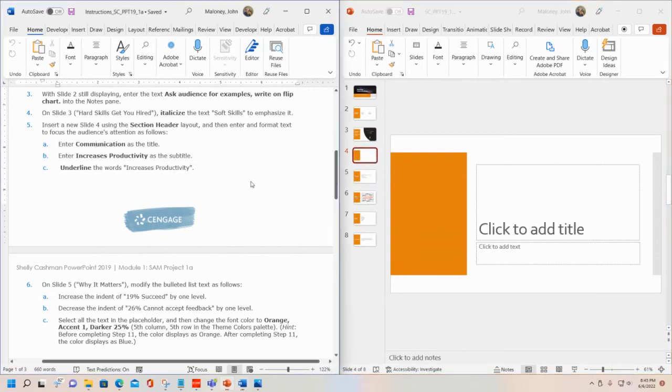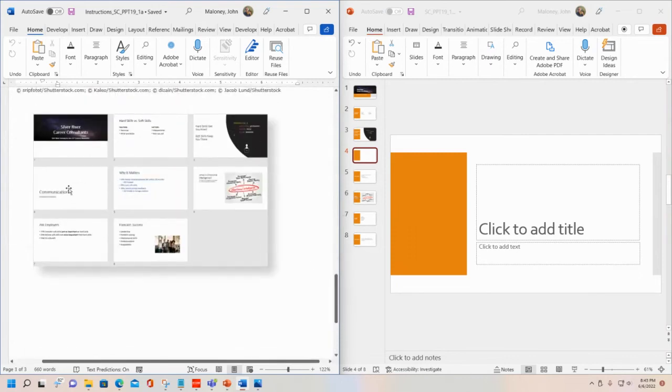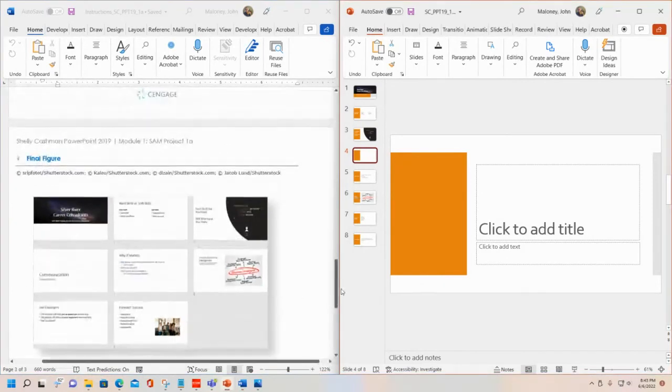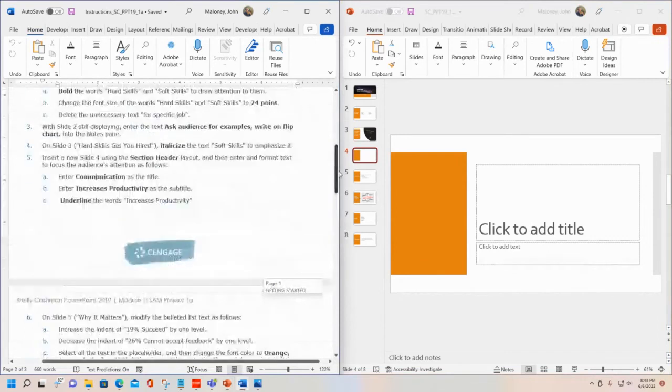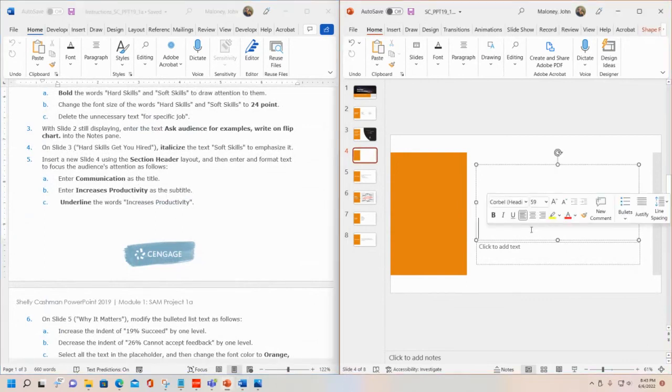So now there's 8 slides. So again, let's go down and see. So 1, 2, 3, 4, 5, 6, 7, 8. And 4 has communication and whatever, which I can't see, but it's because I haven't typed it yet. All right, so now let's go back to the instructions again. Sorry, I'm on slide 4, which I just made. Okay, so they want communication as the title. So you click on the title and type communication.